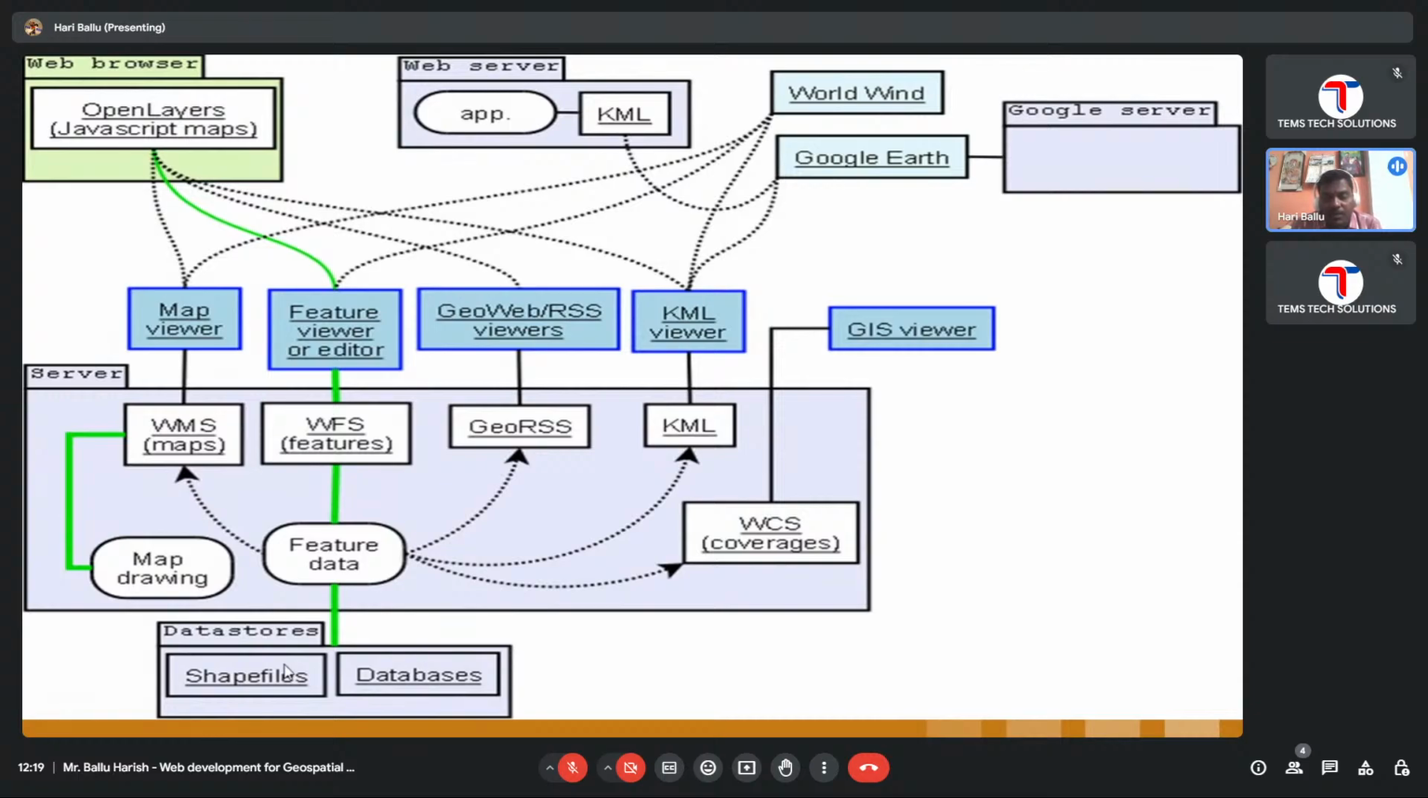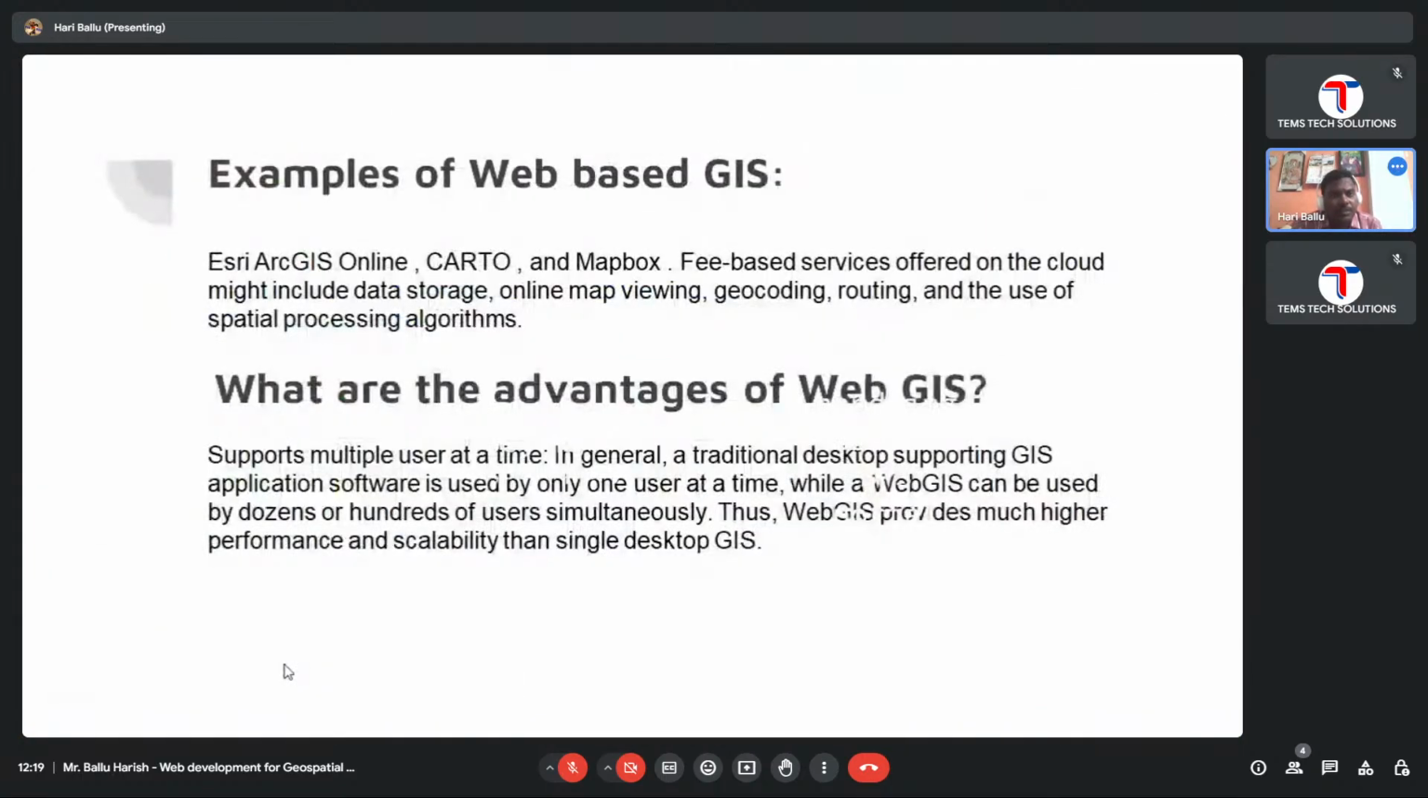Like for viewing, no need of any software. Once you download any data, again for viewing the downloaded data, that time we come across the software. Still that time, no software is needed, guys. Next, example of WebGIS, web-based GIS.